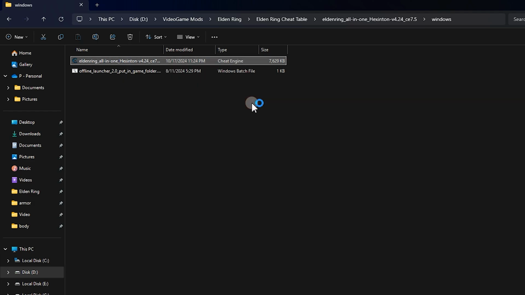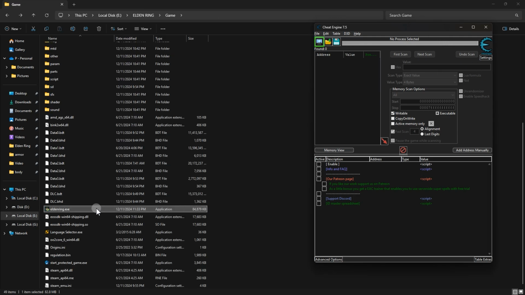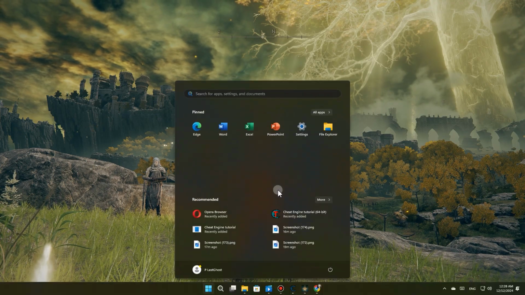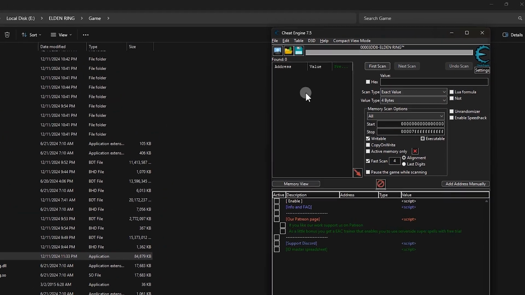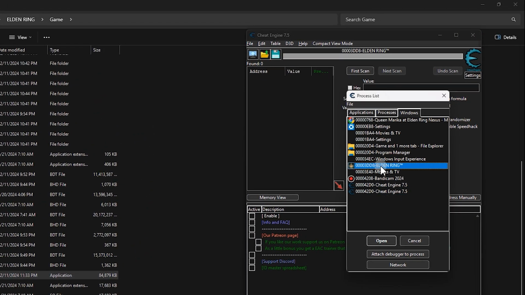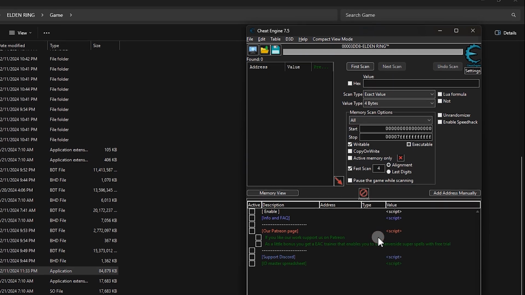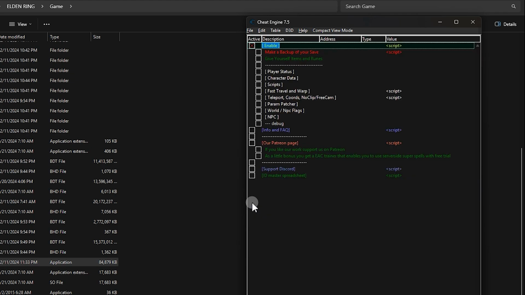After it's open, you have to run the game as well. When we're working with this, game has to be open. After game is running, return to Cheat Engine, and select the process to open. Click on this icon. Here you should see the eldenring.exe, select it, and open. Then here, click on this box to enable.